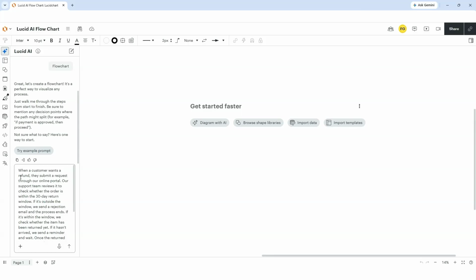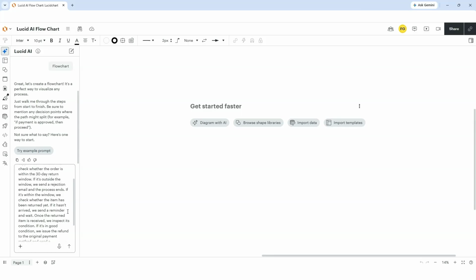When a customer wants a refund, they submit a request through our online portal. Our support team reviews it to check whether the order is within the 30-day return window. If it's outside the window, we send a rejection email and the process ends. If it's within the window, we check whether the item has been returned yet. If it hasn't arrived, we send a reminder and wait.